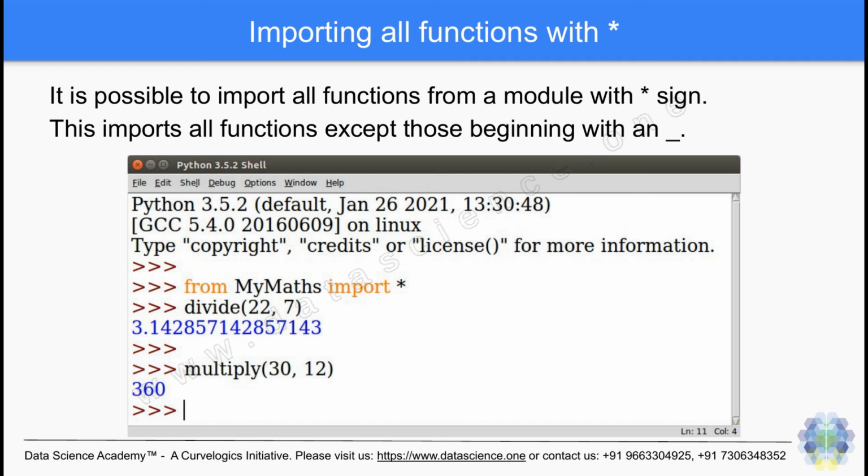It is possible to import all functions from a module with an asterisk sign. This imports all functions, except those beginning with an underscore. Note that in general, the practice of using import all from a module using an asterisk is not recommended, since it may introduce an unknown set of names into idle, possibly hiding some other functions you may have already defined. However, it is okay to use it to save typing in interactive sessions.